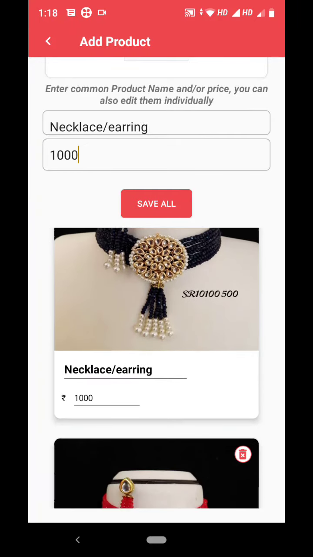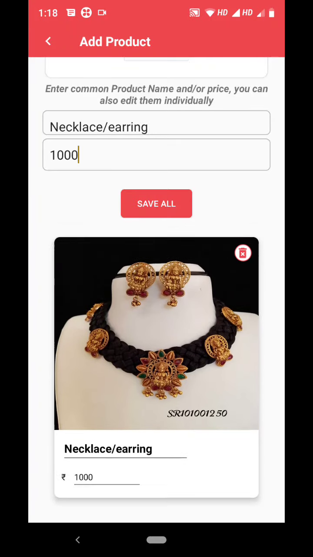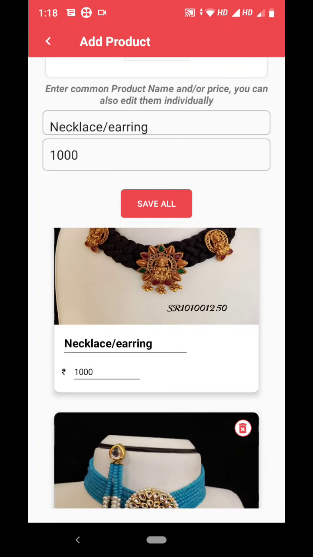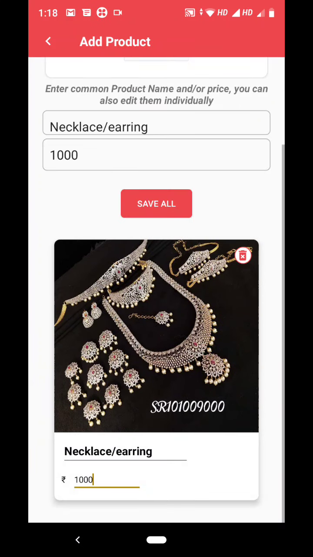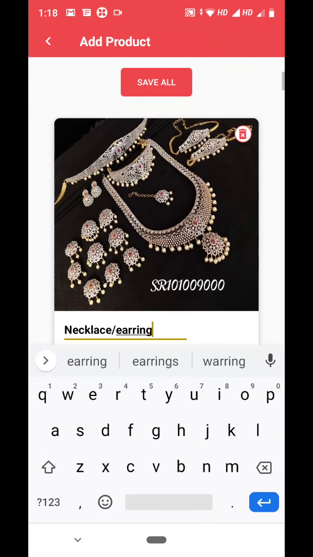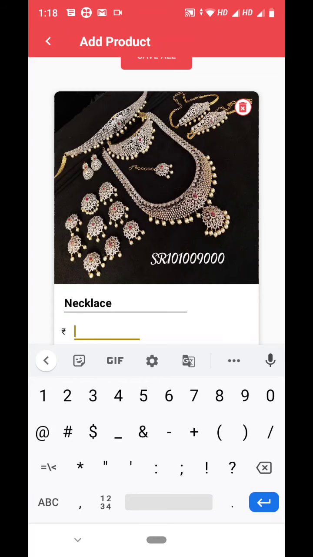So I have mentioned the price 1000 rupees. If you want to edit the price, no issues. See, you can select the particular one. See, this price is around 1500. So I can click on this here. If I want to delete necklace, I can do. If I want to reduce the price or increase the price, I can do here 1500.